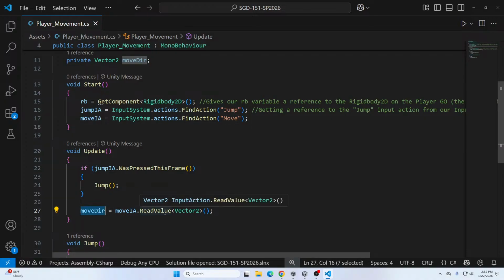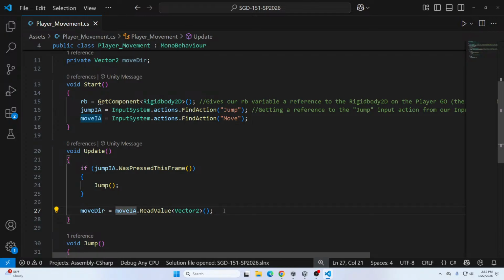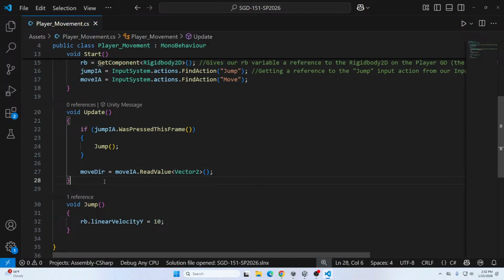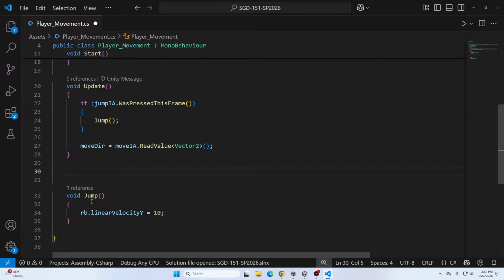That way, say, if we're holding D and W and we want to head up and to the right, move IA, read value vector 2, will say, hey, move up and to the right. And our move dir will have that direction, but we haven't applied that direction yet. That we still need physics for. And we're not going to apply physics in update, and this isn't a singular event like jumping, so we're going to need our fixed update for this.